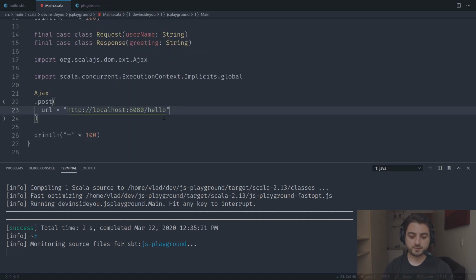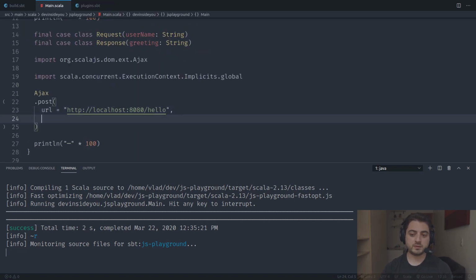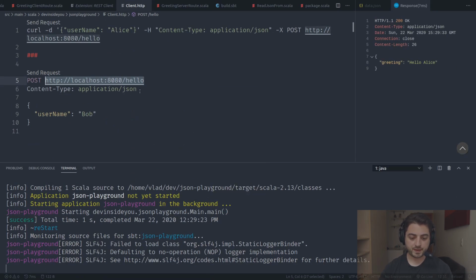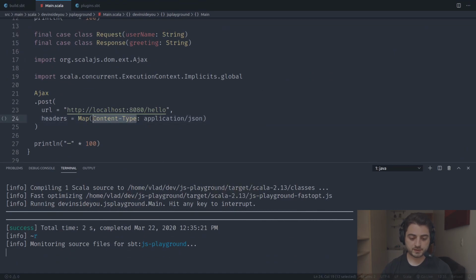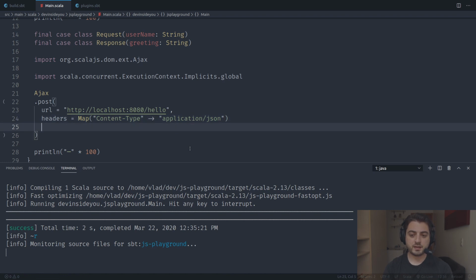Okay, so we're not doing http4s, so we need to put our headers ourselves. We're going to do headers, and we're going to do a Map over here. Let me copy this from our client as well and bring it in over here. This is going to be the key, and this is going to be the value, and because it's a map, this is going to be a tuple. Now our data is going to be the Request of Alice.